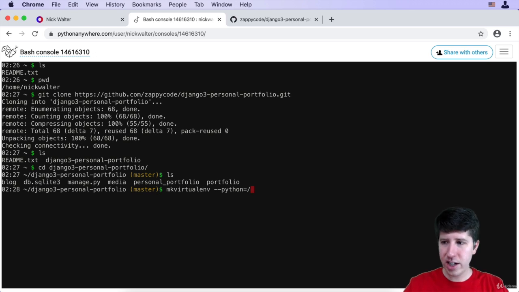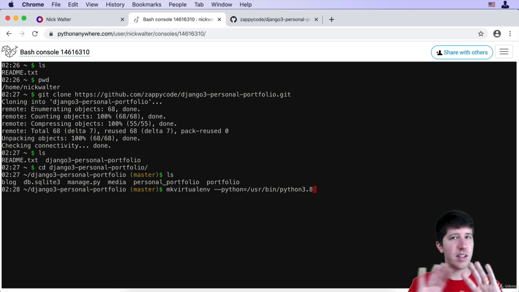And we're going to do slash usr slash bin slash, and if you hit tab, you should be getting autocompletes here. For example, if I start typing python, okay, maybe it doesn't work on this website. I'm getting dings, but we're going to be using 3.8. So dash dash python equals slash usr slash bin slash python3.8. So you can choose the version that you want. Like if you want to use 3.7, 3.6, whatever, you can, but I think 3.8 is a good one. It's the current one as of now.